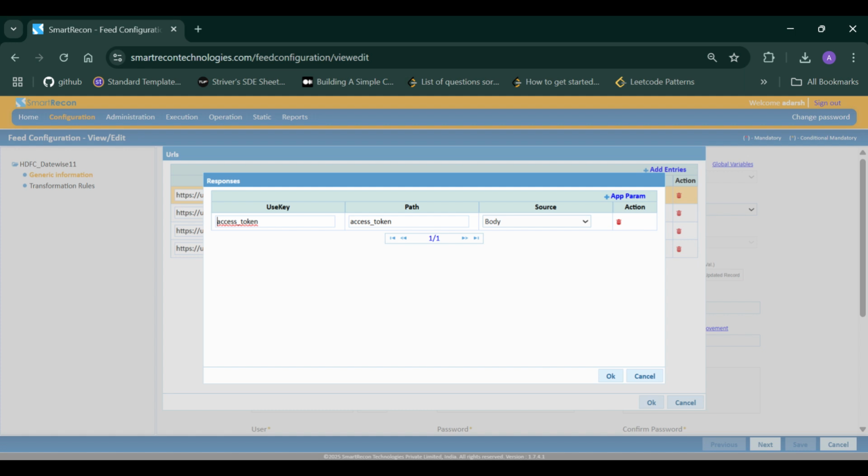This means that SmartRecon will store the value from the JSON field access_token in memory using the key name access_token. Once stored, this access token can now be reused in subsequent API calls. In the next API calls, whenever we need to pass this token in the request header, we simply use authorization value as access_token. The value will automatically be fetched from the response of the first API call.